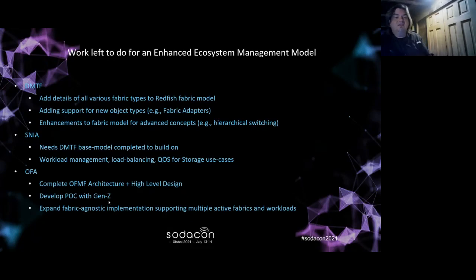And SNIA is building on DMTF to add instrumentation and functionality, such as workload management, load balancing and QoS. And in the OFA, we're working on the basic architecture and working through architectural considerations of the full model, from workloads all the way to accelerators and resources to fabrics. And we're determining common functions needed by workload managers and orchestration engines, and we're developing APIs to make this happen.